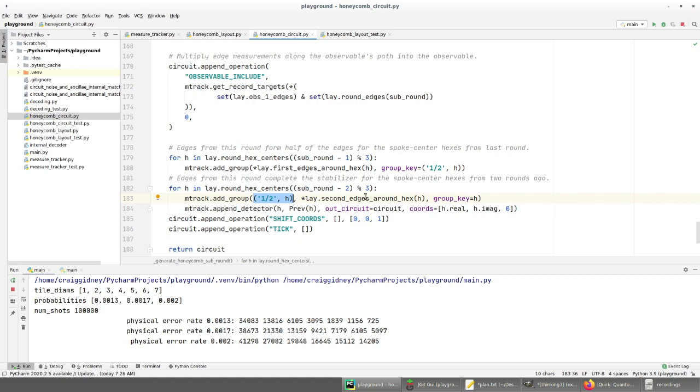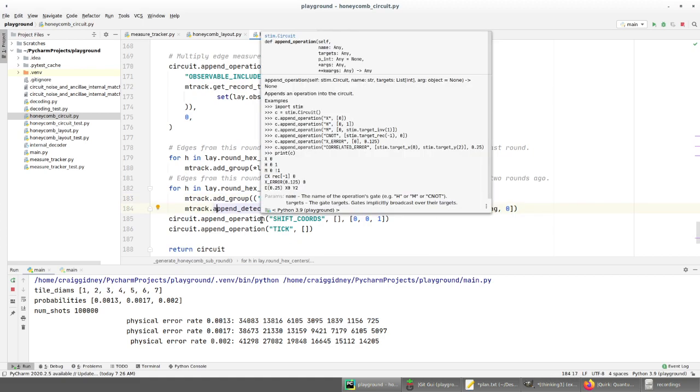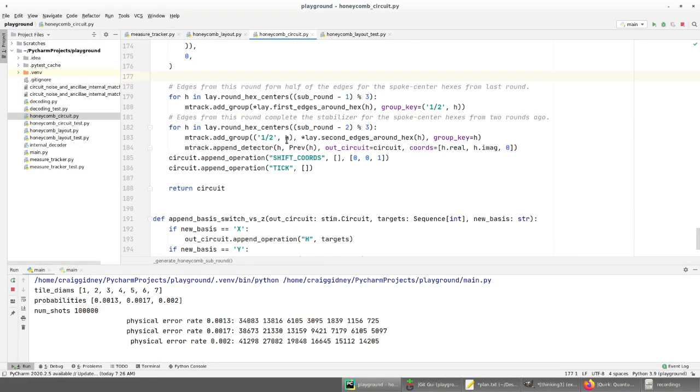I see. Yeah. And again, this is so much simpler than it was before. It's ridiculously simpler.